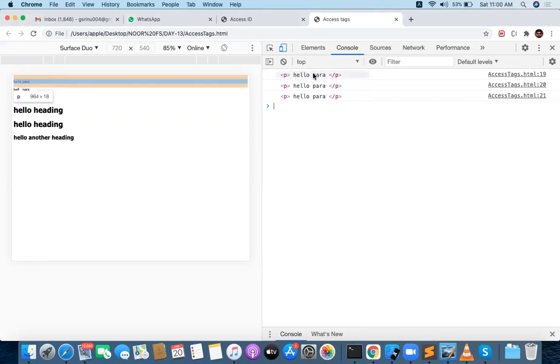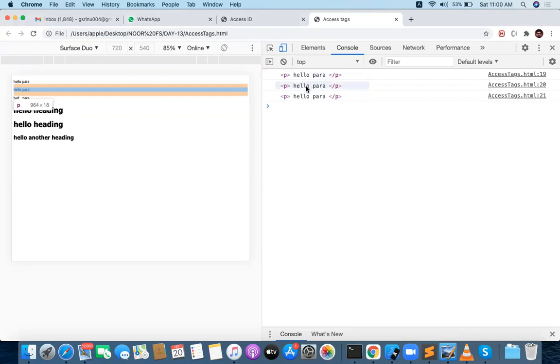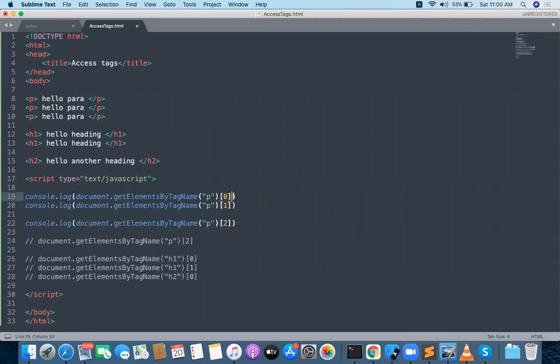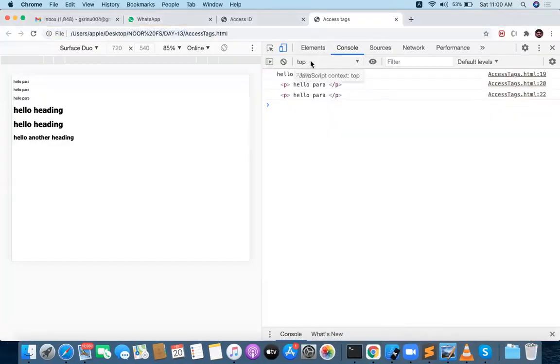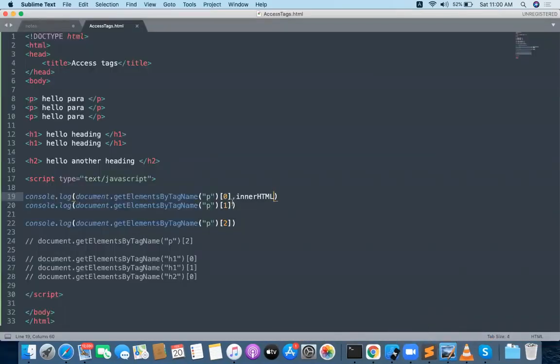So what happened? The first paragraph we got accessed, the second paragraph we got accessed, the third paragraph also we got accessed. But I want to access inner HTML only. I don't want to access the tags. So what is the inner HTML for the first paragraph? Hello para is the inner HTML for that. Second paragraph, third paragraph, automatically we are getting the text. So I want to go with the inner HTML every time. I don't want to access the complete element, just dot inner HTML.